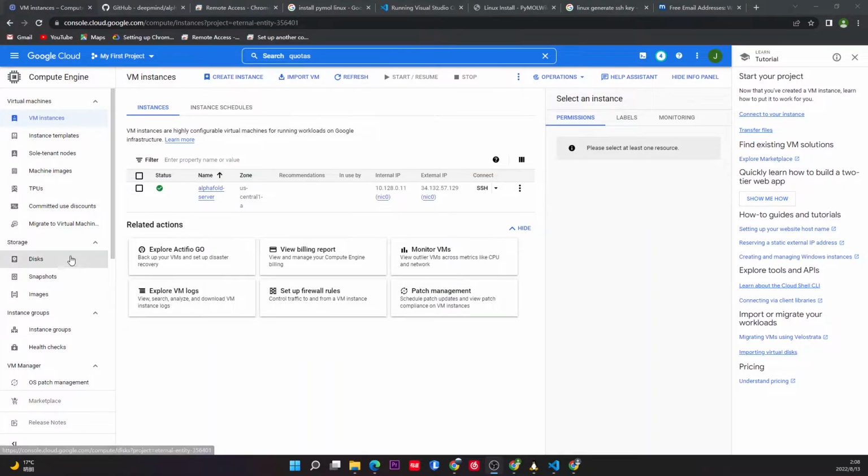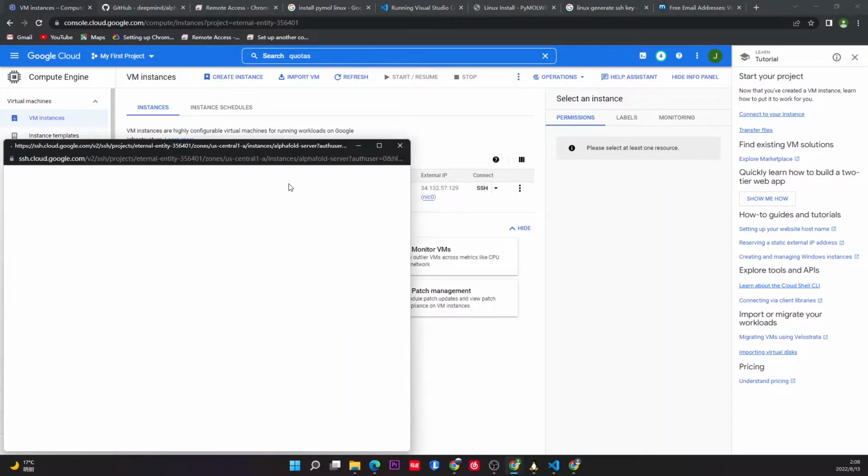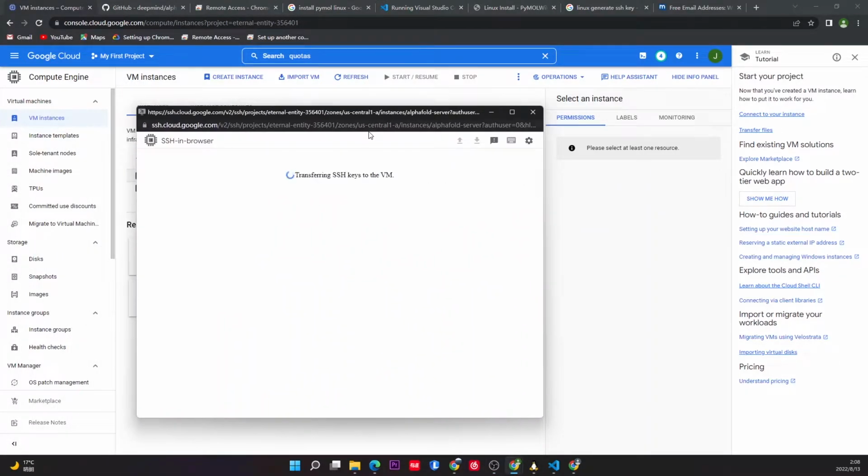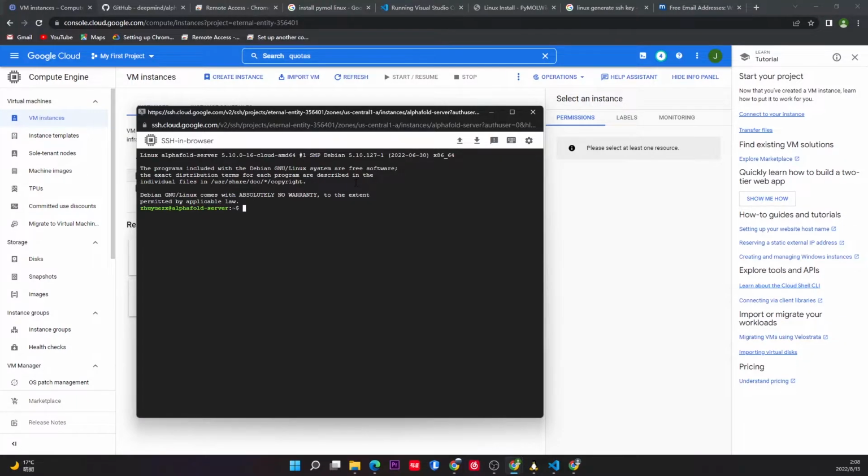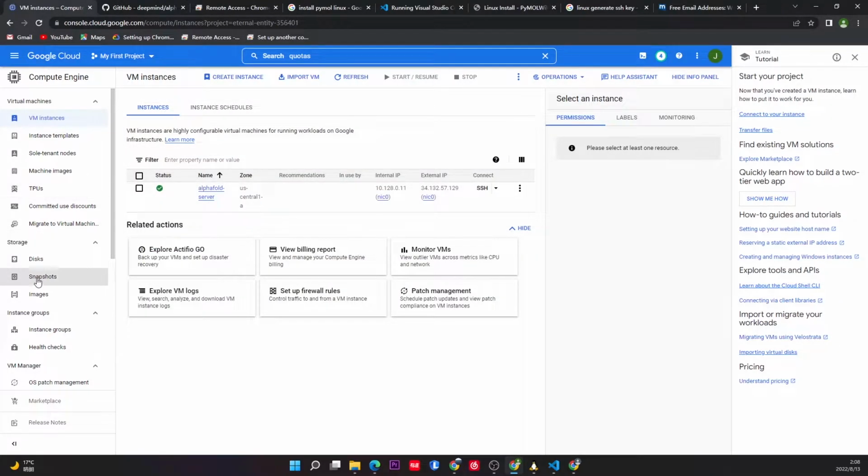So after creating a cloud server, we can directly click on the SSH option to log in from the web browser. But I recommend generating a key pair so you can log in from local later. For this purpose, I have already generated one key pair, which is the AlphaFold key, and the username is the AlphaFold user. And I will upload the related key pairs to Google Drive.